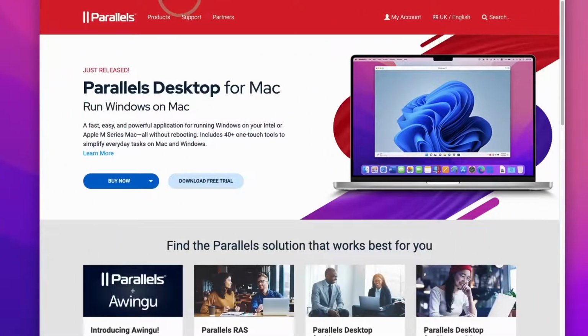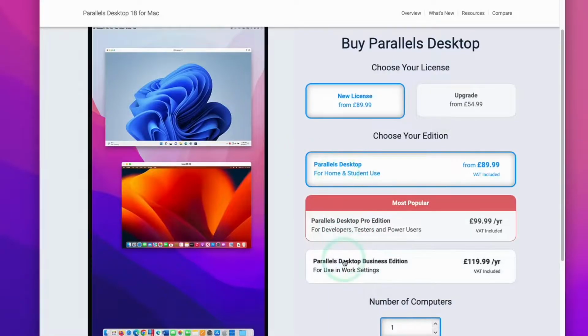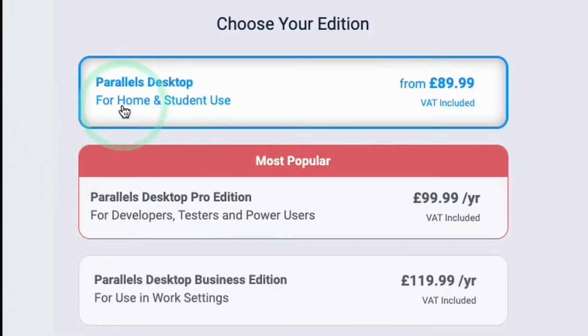Once you've clicked the link, you'll be taken to the Parallels website, and what you can do now is to click the Buy Now button. So I'm going to click on here now, click on New License. So you have various editions of Parallels that you can choose from. The two most relevant ones are Parallels Home and Student or Parallels Pro.